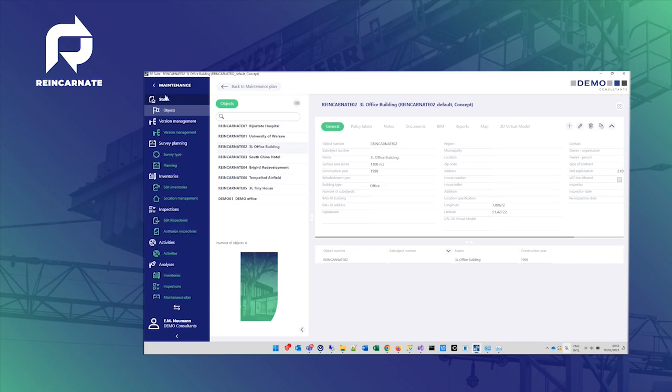We have a stock of objects. We do some version management because we're talking about inspections, and these can be a frequent thing, a yearly thing. We do some survey planning. We inventory what is present in the building. We inspect what we have found in our inventory. We monitor some activities, we do some analyses, and we report on our findings. This pulls in lots of the other modules. Reports pulls on the reports module. The stock has lots of tabs on the right-hand side. But for now, this is a workflow that I'm going to demonstrate to you.